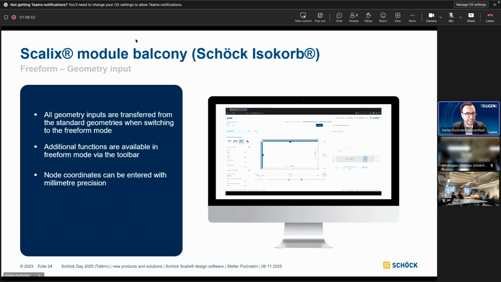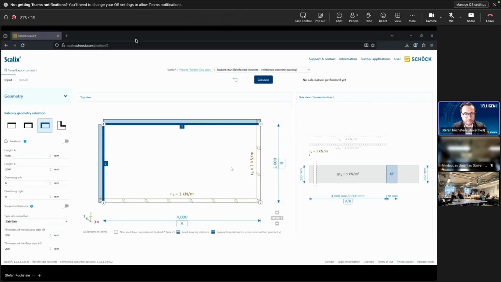All the node coordinates can be entered with millimeter precision here in tables, especially. And of course, you can add any additional connection lines, supports, walls, point loads, line loads, and place them wherever you want to do so.